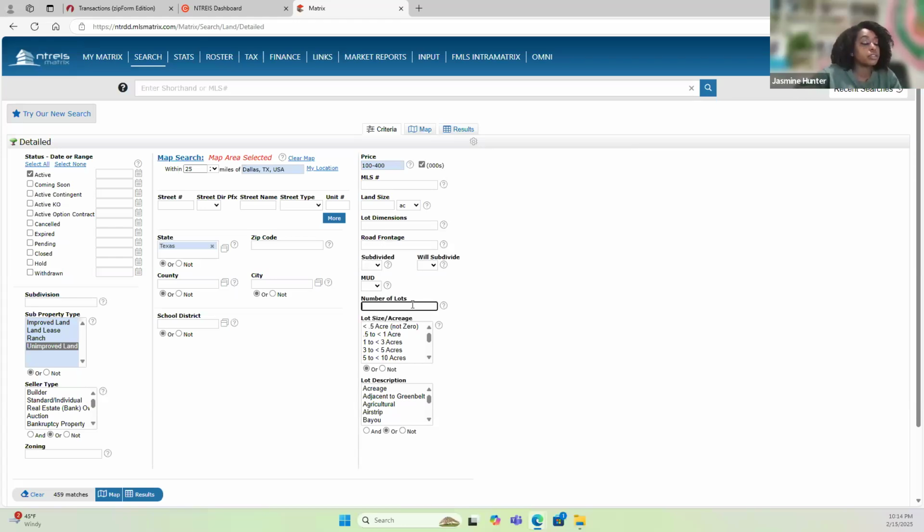Now, number of lots, if you're trying to purchase all the land in one area, you can go ahead and look for the lots and see how many lots are being sold in that area. And then it has a lot description, things like that. So very, very simple things that we have definitely done before. So it shouldn't be too big of a jump as far as the learning curve.